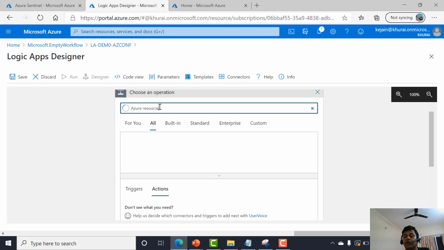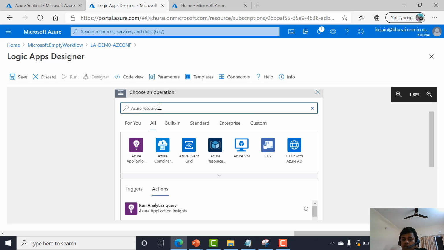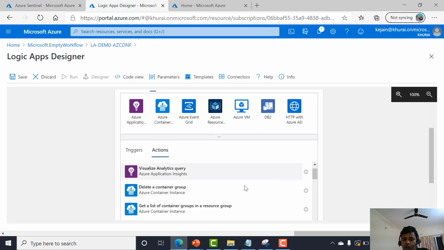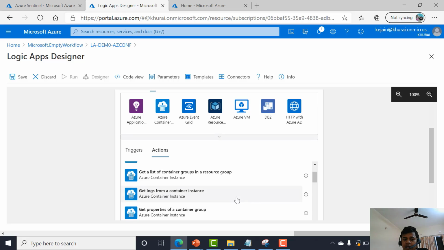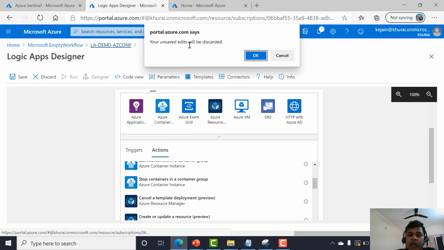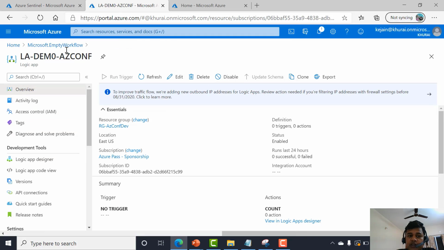For example, you set up a condition for when somebody creates a virtual machine where the firewall is disabled. Then you can write down that logic and use the option from here: delete the resource, or delete a container group. There are many options, and then you can perform that activity so that you can apply the proper automation. So I'm not going to create the logic app playbook.